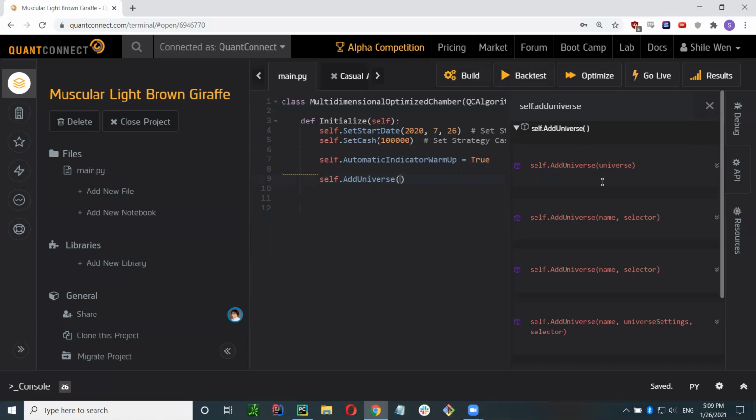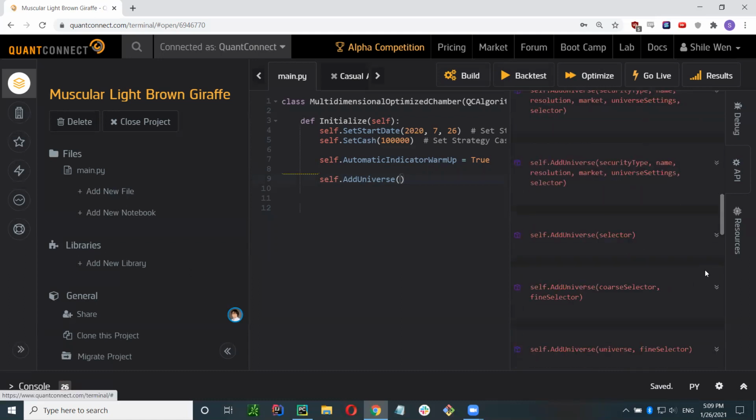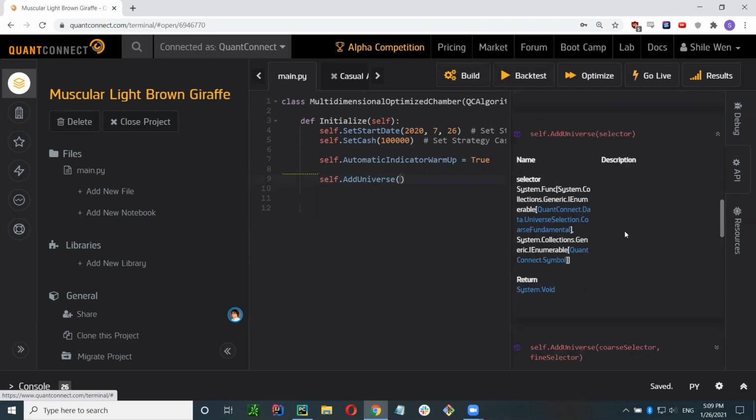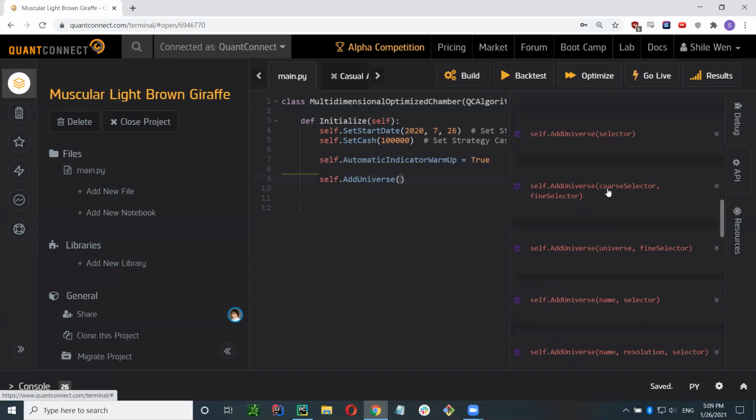Okay, so selector. There are two main ways to do this. Selector is a function. It's kind of weird, it's all C# stuff.